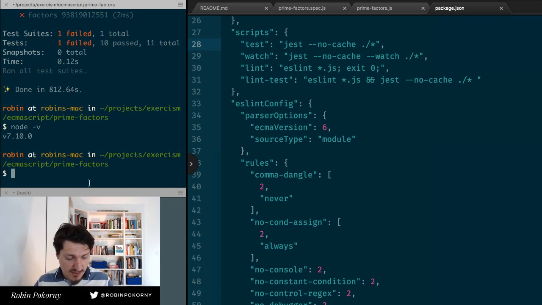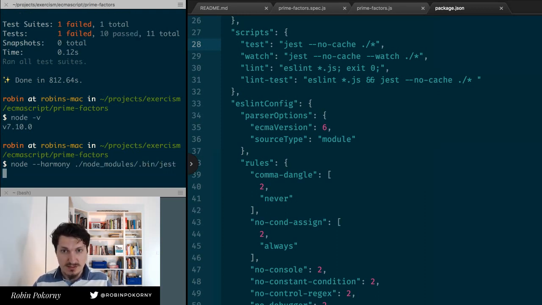We can call node and then pass the flag, which is harmony. Harmony is a flag that enables some experimental features, let's say. And then I just call the jest, which is in node modules bin jest. I think so, yeah.